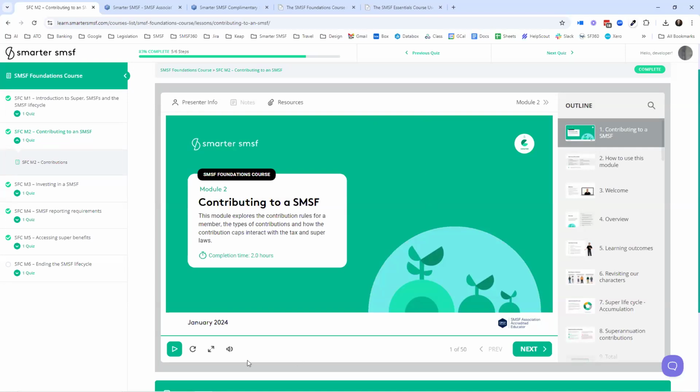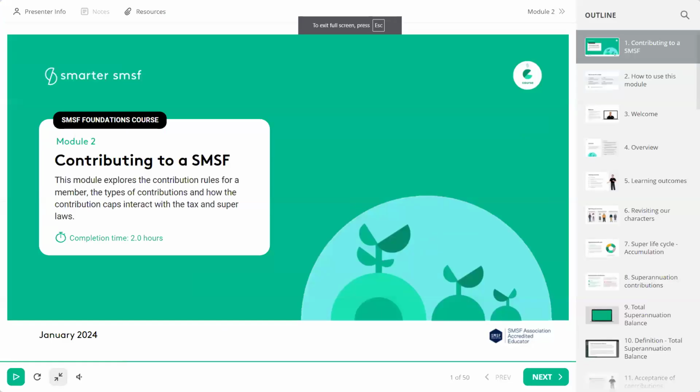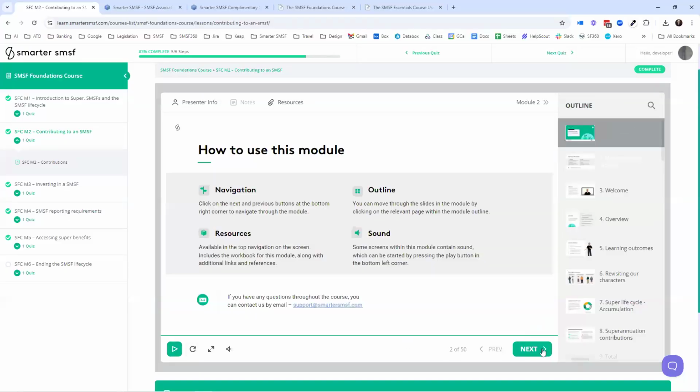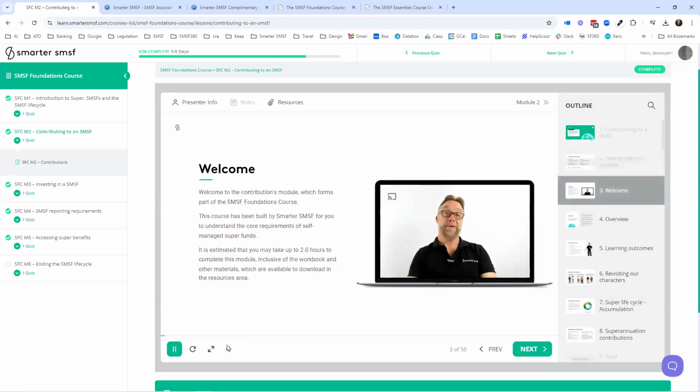Now, what you can see here is that we have the ability to listen to audio and change that volume. We can bring it out to full screen if we want to as well. We can refresh. And then any of the topics that we work through, we are simply going through and clicking on next. And then you will hear either myself or Tim in any of these modules and courses going through and referencing much of the material.